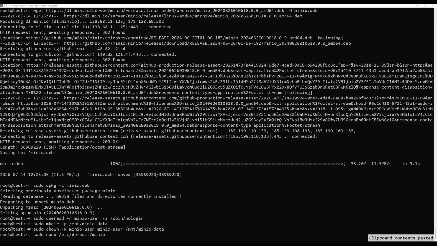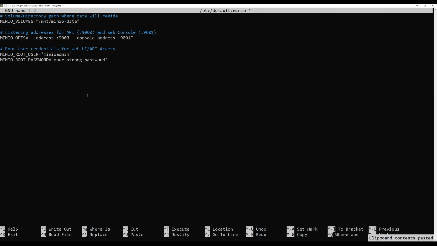Now let's configure the environment. Open the following file with a text editor and paste this code. In the code you can replace the username and password with your own preferred credentials.